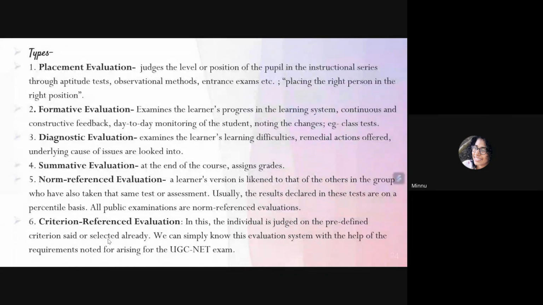Now, the different types of evaluation. We have 6 types of evaluation here. This also, we need not go deep into the understanding or the definition of the processes, the types. But then questions are asked from this area, so that we need to know all the terms and what they refer to. First of all, the placement evaluation.